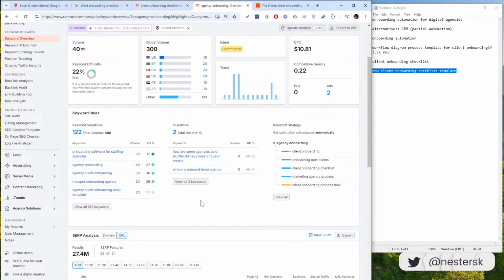But I think one approach would be to target those templates and checklists, and ease them into the idea that, okay, this is the checklist and template, but if you want it done for you with some automation, you can reach out. Would it also make sense to create content that tells people how to automate, so they see what is possible?